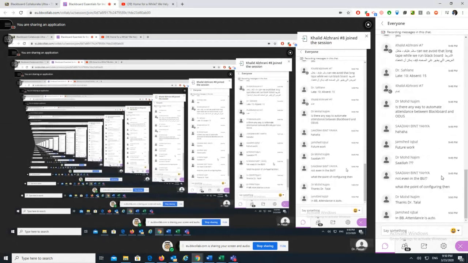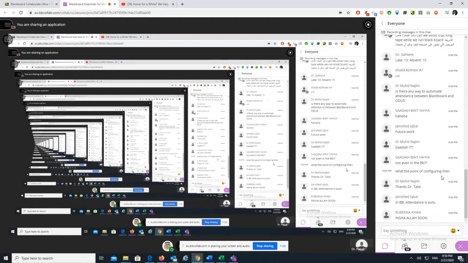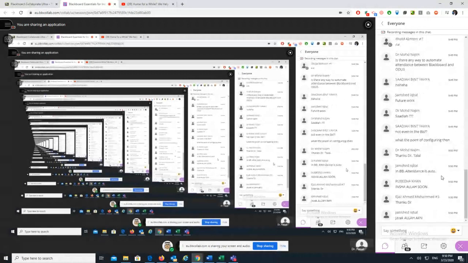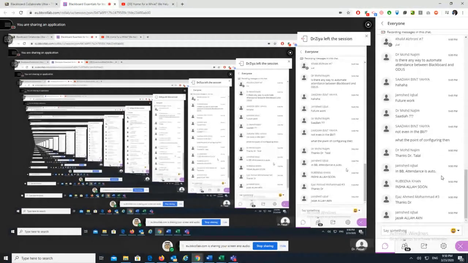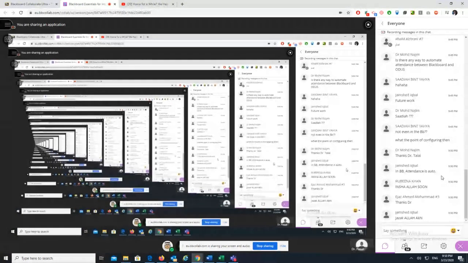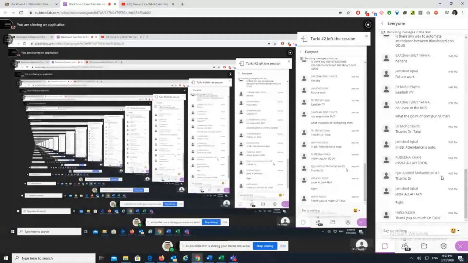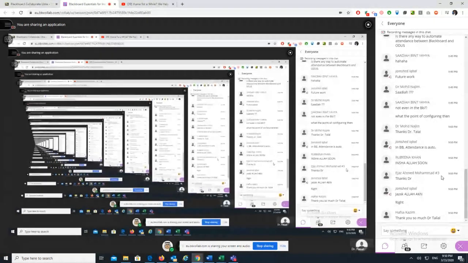No, it is a weird thing because the attendance system and parameters in Blackboard are different from Collaborate Ultra, and also different from Otis. So we're trying to make them able to understand each other with mutual parameters that can be read from the three systems together, inshallah.